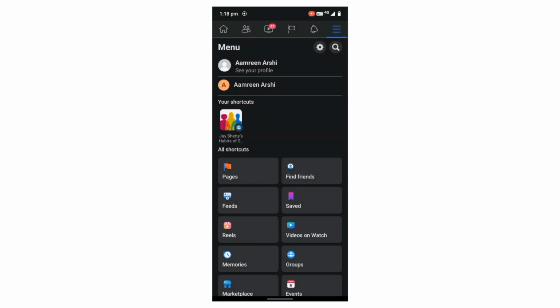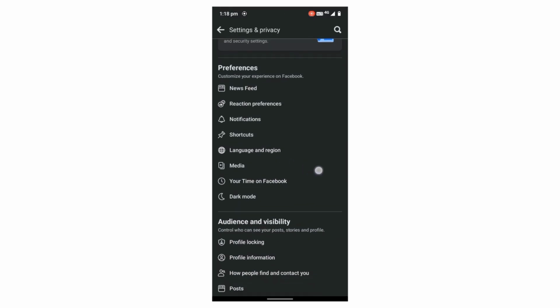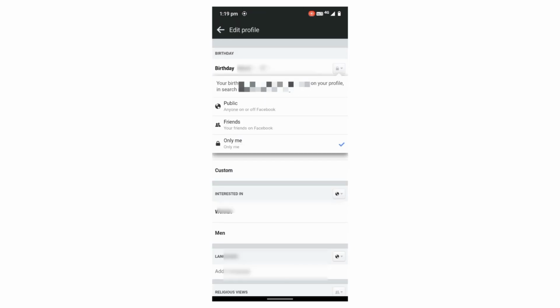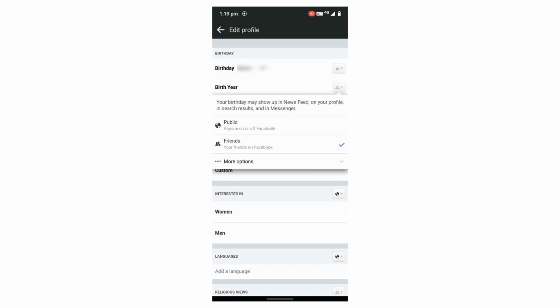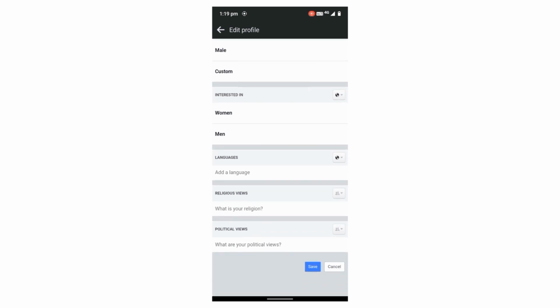So again go to settings, scroll down to profile information. Here you can hide your private information by clicking on it like this. Whomever you want to share your information with, you can select that. Like I'm selecting here only. After that, click on save option.